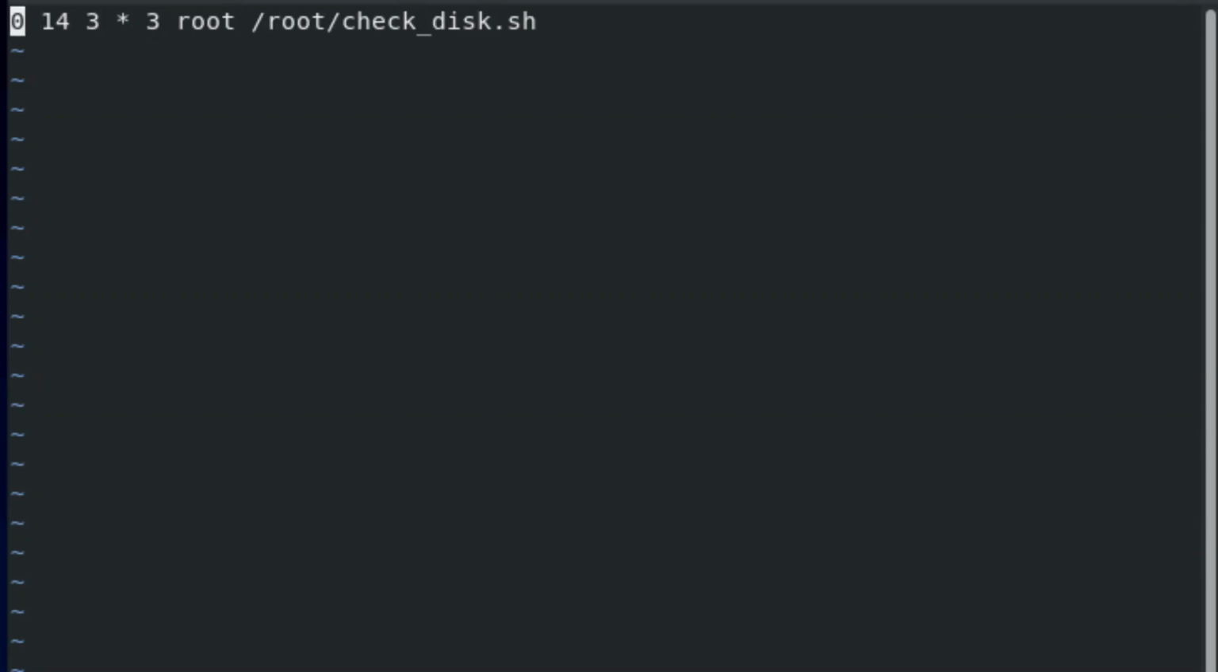So run it on the 0 minute of the hour, hour 14, which is 2 p.m., every third day of the month. Okay. Every month on Wednesday. Okay. We're going to run it as root. Root is the username. And we're going to run the script. Okay. Let's look at the other ones.